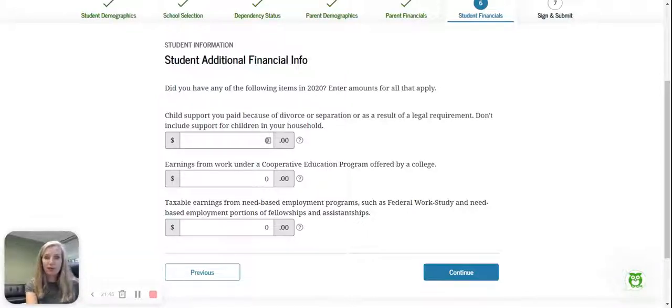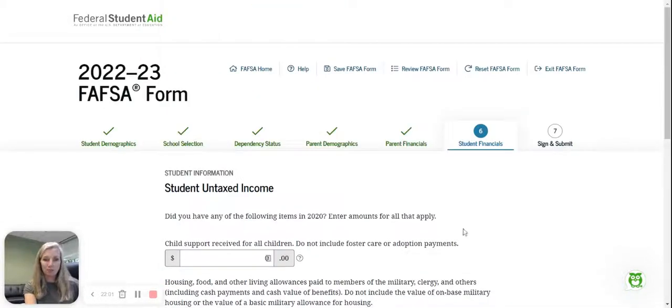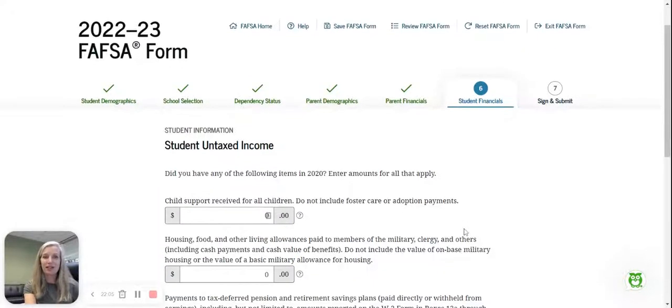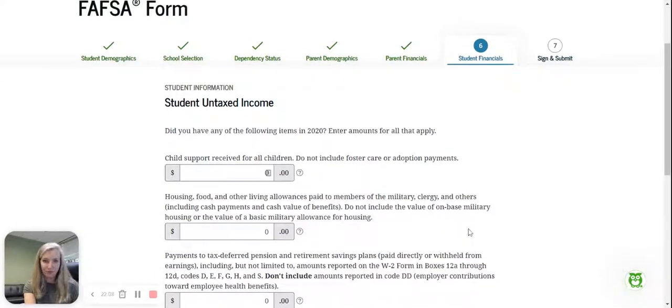Did they participate in or have earnings from a cooperative education program? And was any of their taxable income from federal work study? We're assuming this is a high school student who was not eligible for work study because they weren't in college, so I'm just going to put 0s in for all of those. But if your student does have work study, that's something that will subtract out of their income earned.